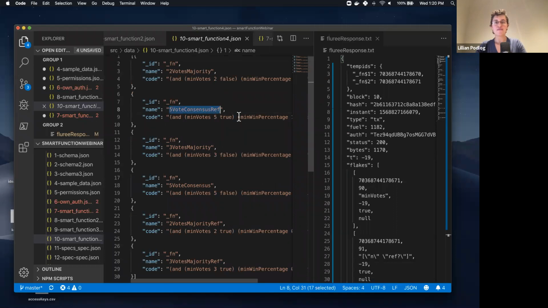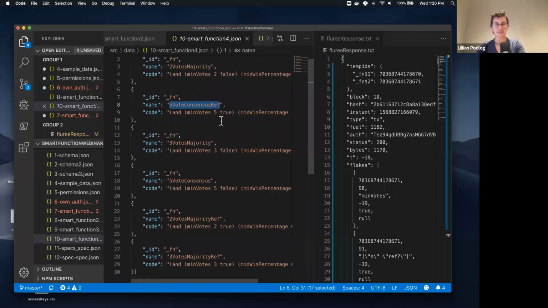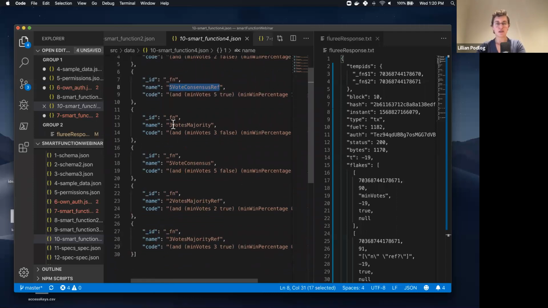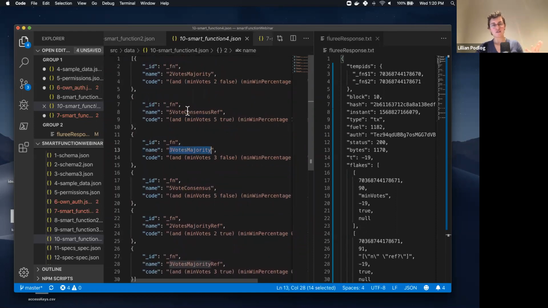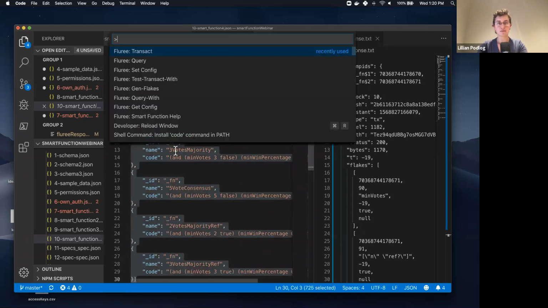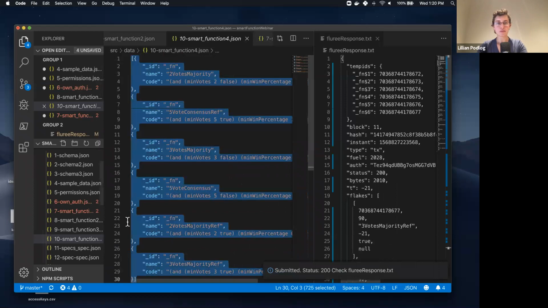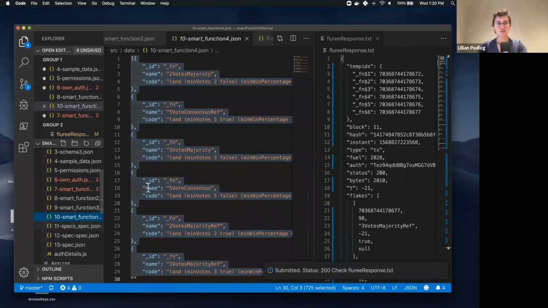I'm going to create a 5-vote consensus. So there needs to be at least 5 votes, and there needs to be full consensus for this to return true. Then a 3-vote majority, and then the analog for all of those vote thresholds for objects that are references and objects that are not references. And I've issued this smart function.